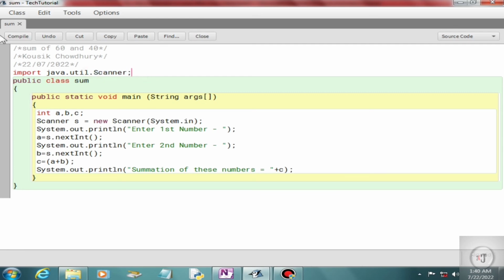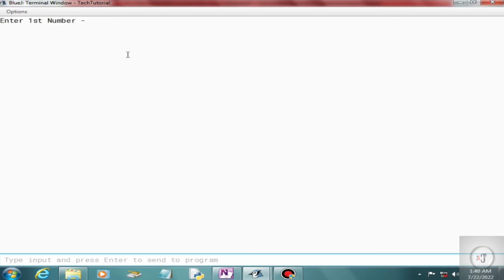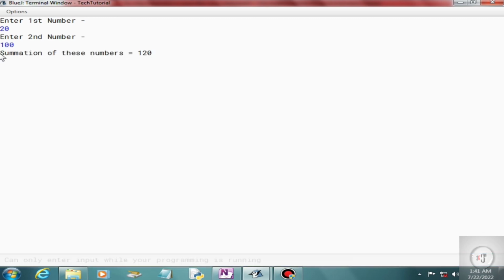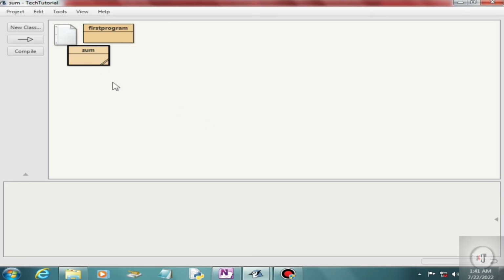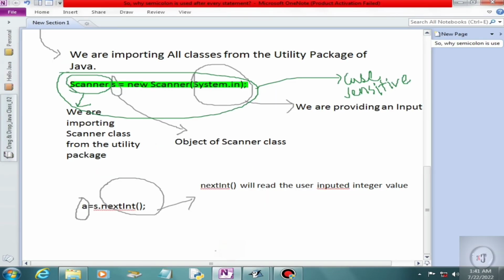So what will we do? We will just compile it. It is showing no syntax error. Close it, and you will get the same output. Enter first number of your choice. You can provide 20. Okay. Enter second number. Provide 200. And you can see the summation is coming 120. Okay. So you can just clear it and close it. You can write java.util.Scanner also, because we are only importing the Scanner class.